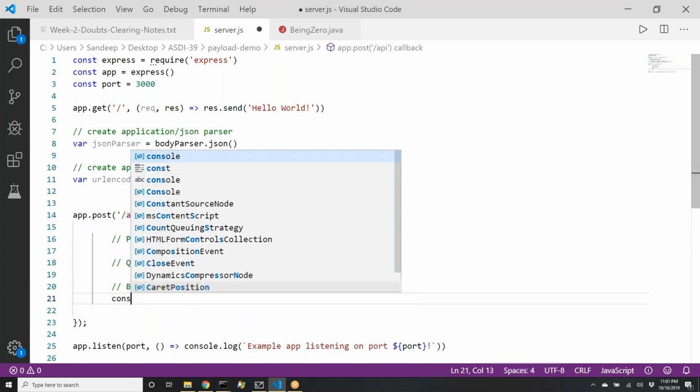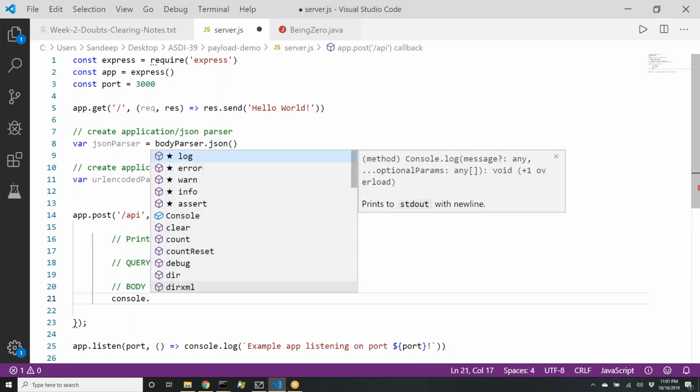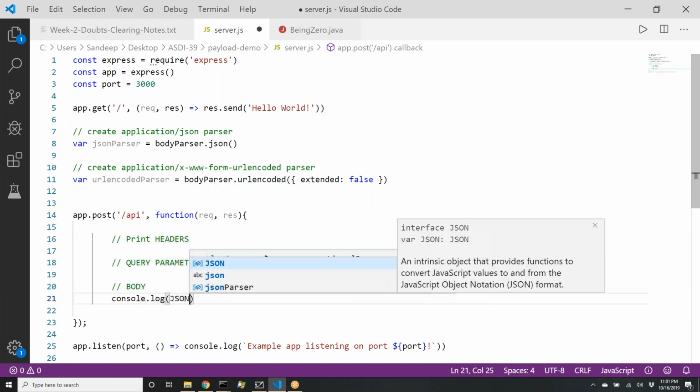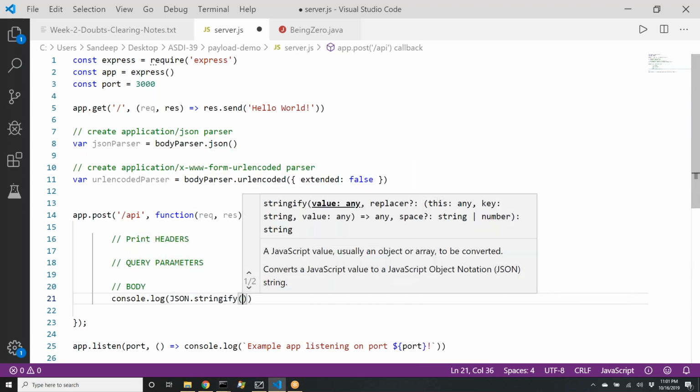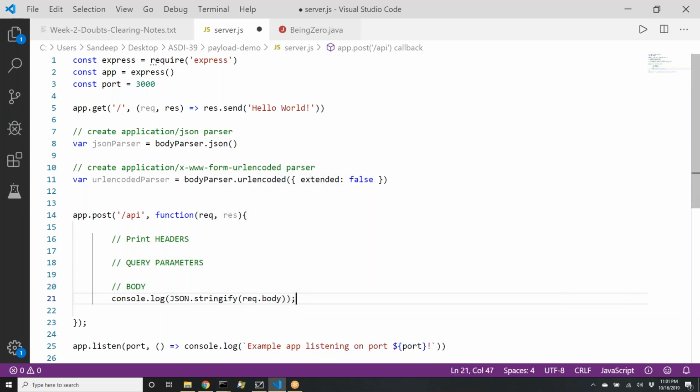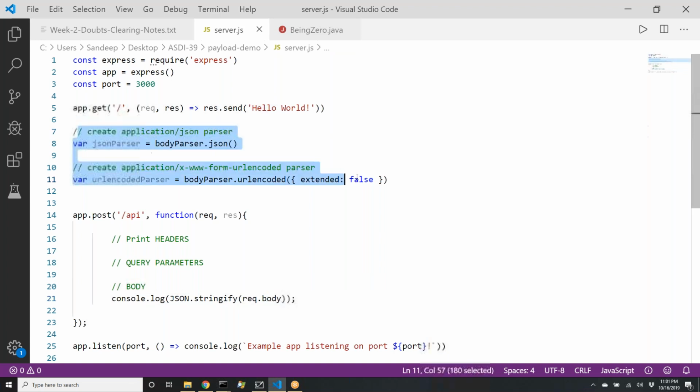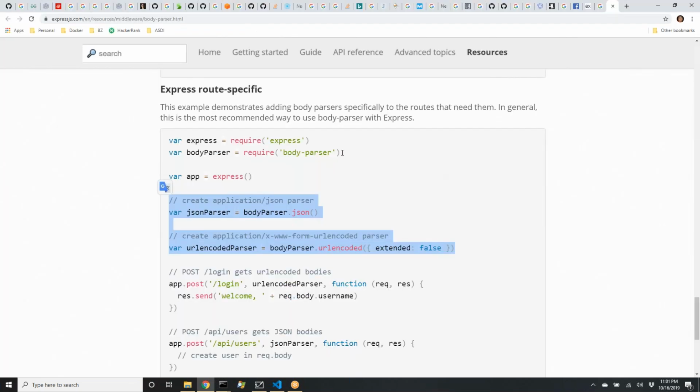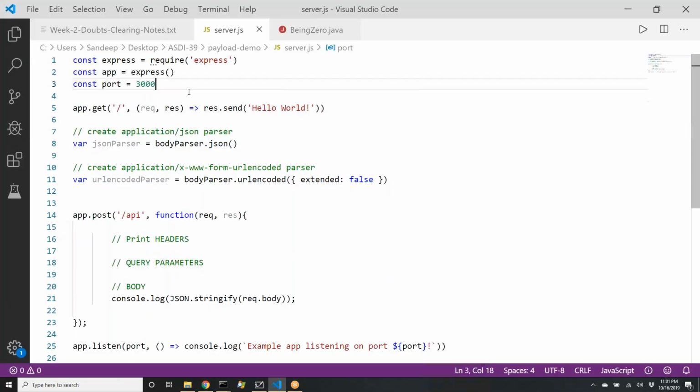So if I go and say console.log and JSON.stringify req.body, this body will have all the data, and this body will be filled by the body parser module. Express and body parser work in collaboration with each other.